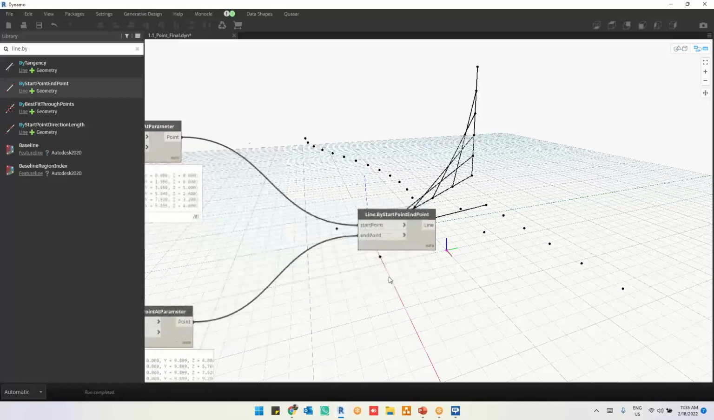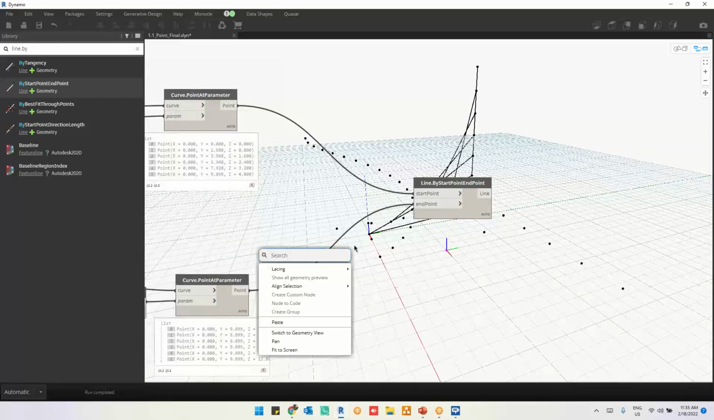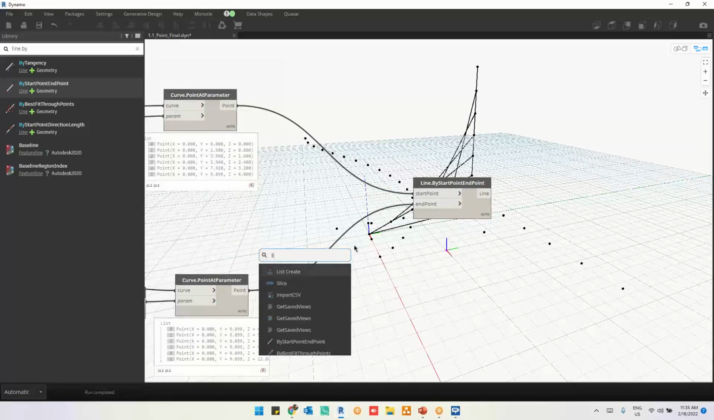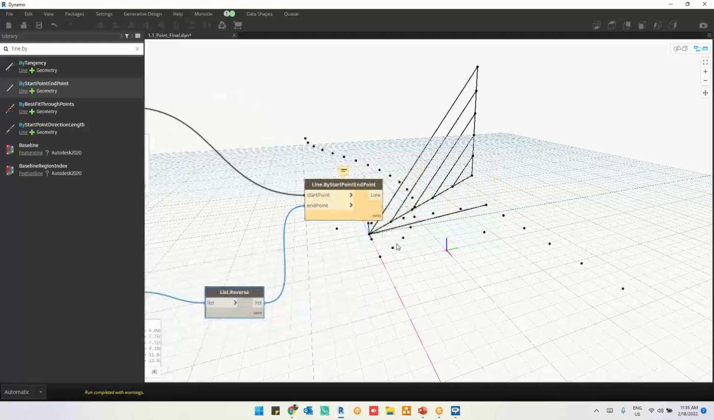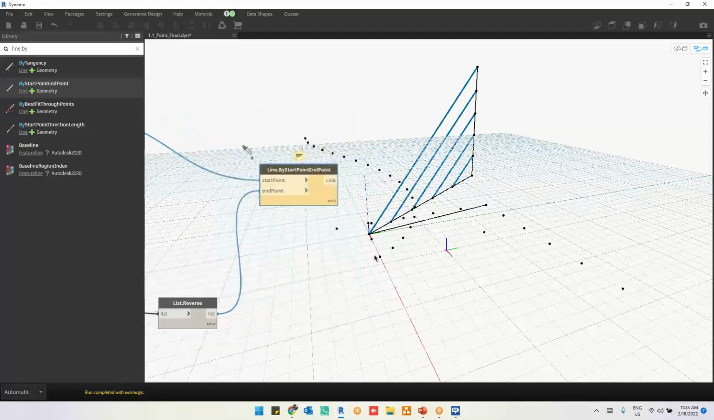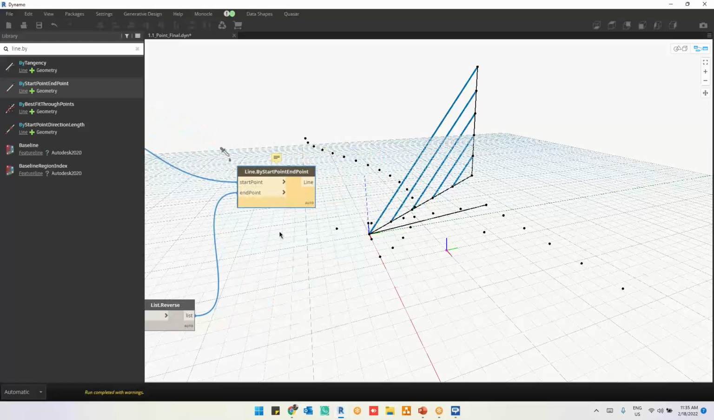So what I do is reverse one of the lists, with List.Reverse, and I connect this to this. When I connect this to this, now I see a different direction. I can see the difference, but still it is showing an error.